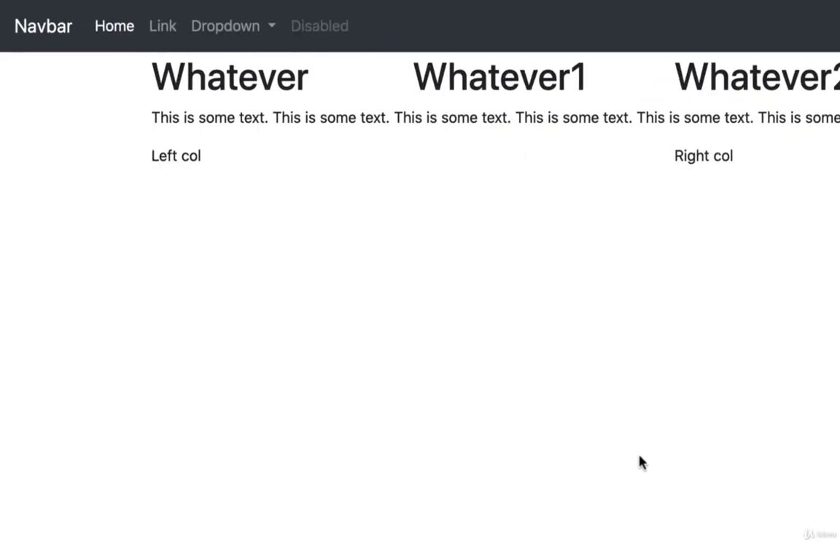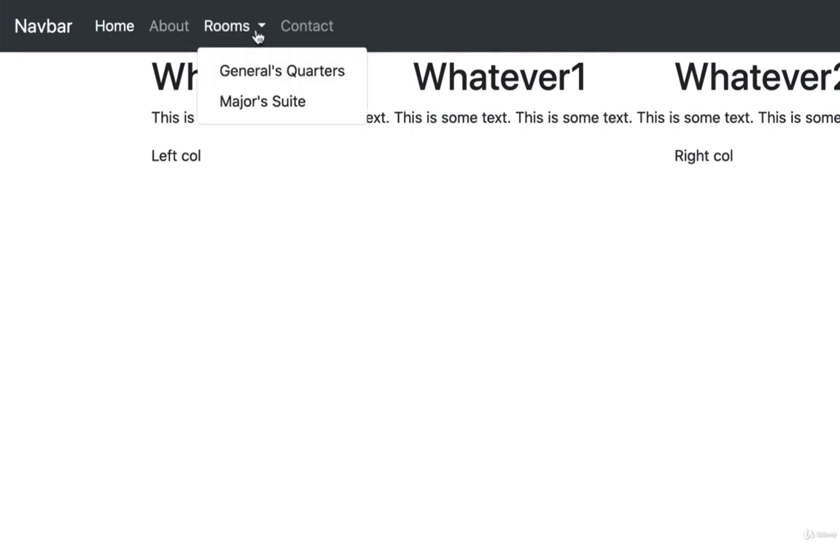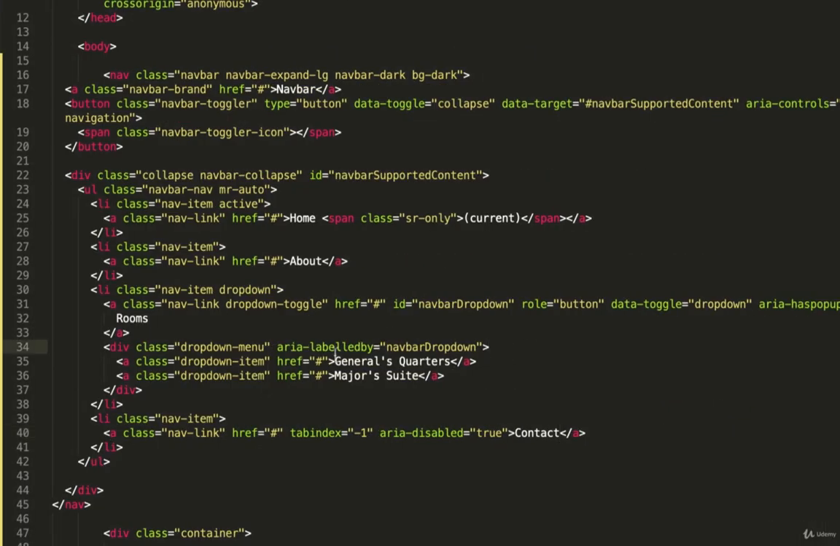Let's reload this. All right, so we have navbar, which we'll fix at some point. Home, about, rooms, and contact. And rooms gives us General's Quarters and Major's Suite. All right. Now, these all currently link. If you look at the home page, for example, it links to hash, which means don't do anything. Okay, it just doesn't go anywhere. Actually, in some cases, if you have a long page and you click on that, it'll actually jump you to the top. Well, that's not what I want. I want this to go to the home page of my site.